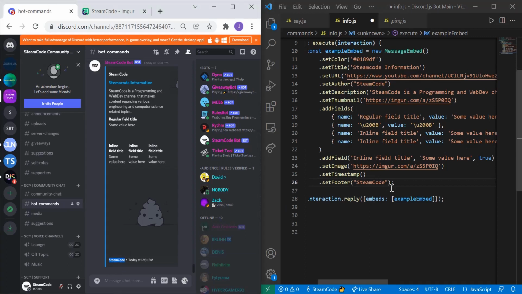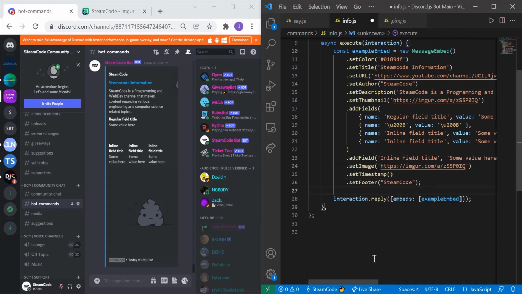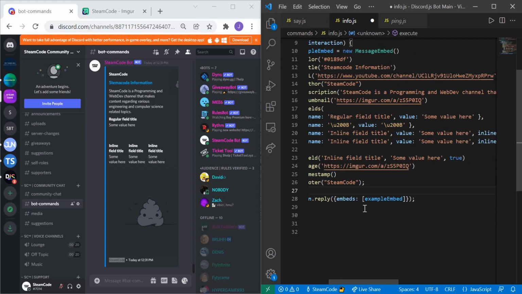That's the footer. And then lastly, to send the message, you can say interaction or whatever you have here, interaction.reply. And then you need to have an array with all the embeds that you're going to send at that time. Now discord.js version 13 allows you to send 10 embeds maximum at once. Version 12 only allows you to send 1. So you need an array here. You can have as many embeds as you want, or you can have the same embed just listed multiple times to send that multiple times as well.